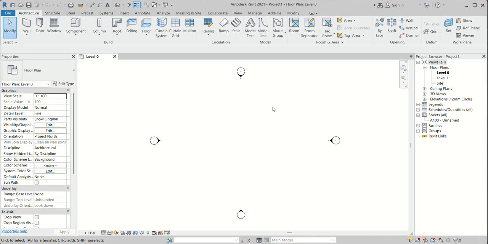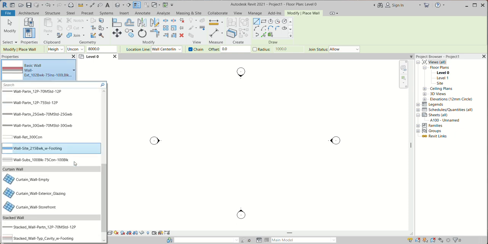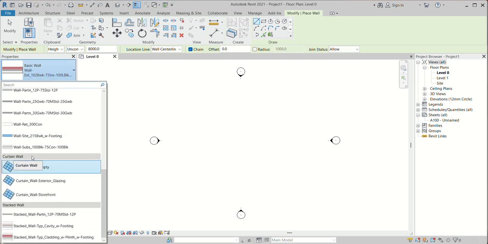Today, I will explain about the curtain walls. Okay, right. First of all, I can go to choose wall. In the wall category, you can find the architectural wall. In the architectural wall, you can find the property. In the property, you can find the curtain walls.